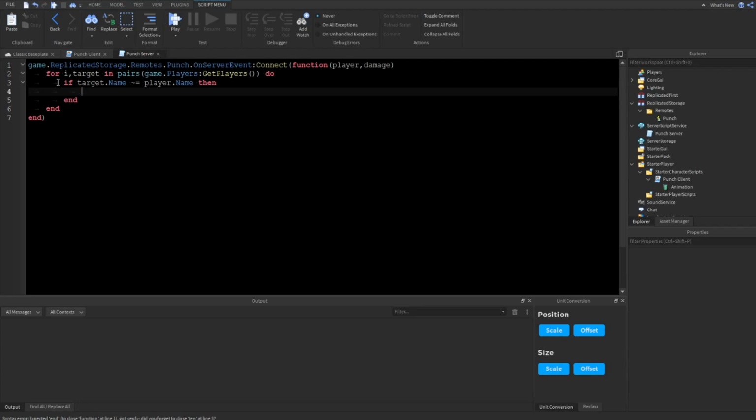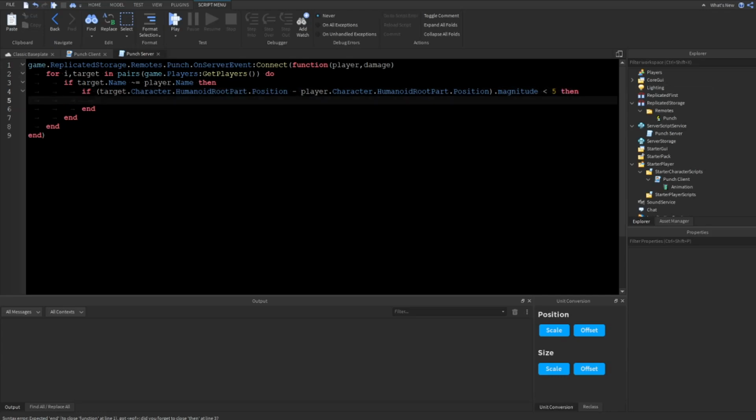Then we want to type if target.Character.HumanoidRootPart.Position, then we could copy this. So copy that, and then we do minus this, but instead of target, we have player. Then we type .Magnitude. That's not how you spell it. Magnitude. We could do is lower than, let's say, 5.